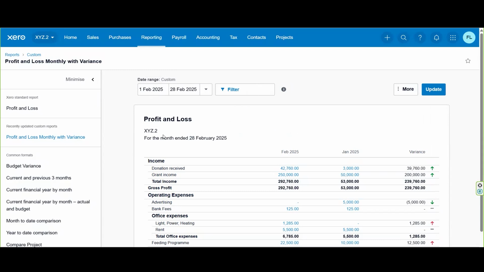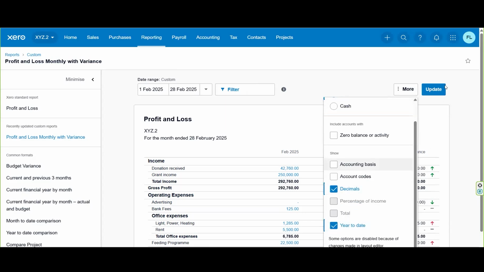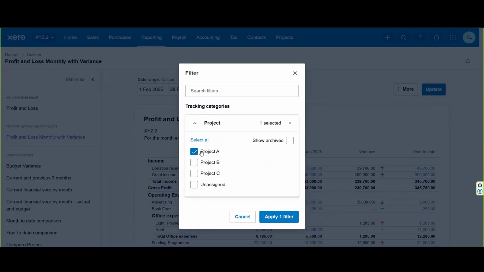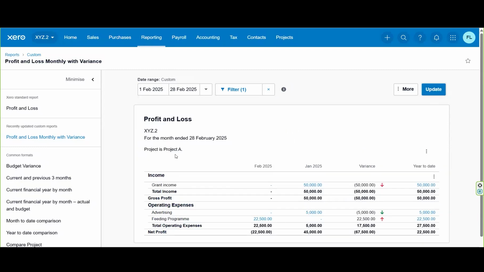And here you can see that, okay, this was for the organization as a whole. I'm going to add in my year-to-date column, just so that I can see what my figure is for the whole year. And if I now click on filter, say I want to do project A only, and I apply my filter, and then I click update, you'll see that now it's telling me it's my profit and loss for the year ended Feb 2025, and my project is project A.